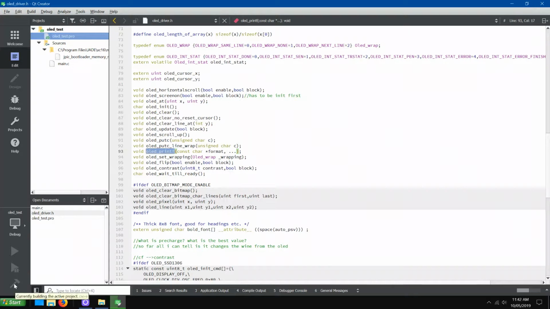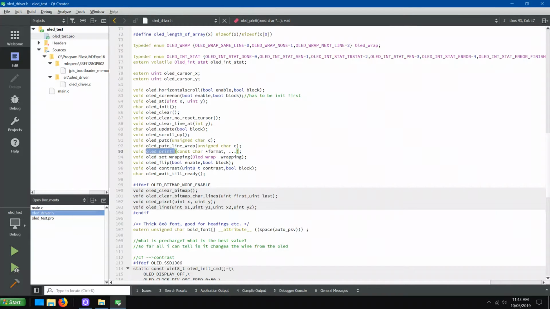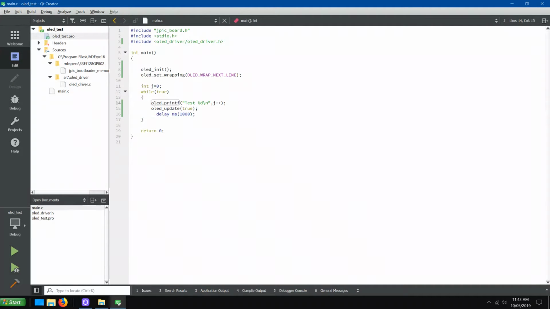So click the build. I'm not really interested in running it at the moment. I just wanted to build so it would include the OLED driver.c in there. So now I can control click there, and it'll take me to the implementation of it. So I can see it's just using the vsnprintf to do the magic. So yeah, you can figure out what arguments it takes. It helps you survive on your own without having to remember endless silly functions and what they are.